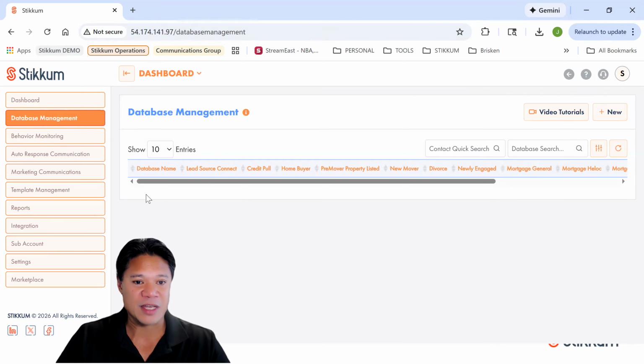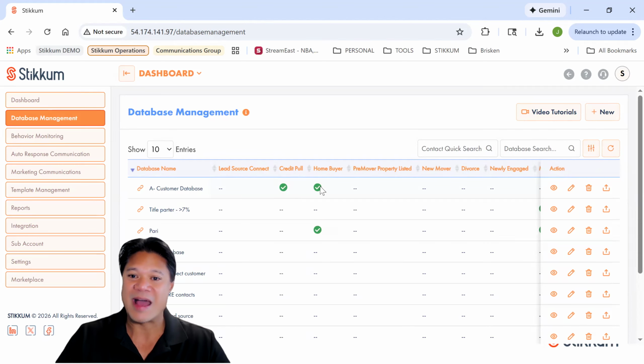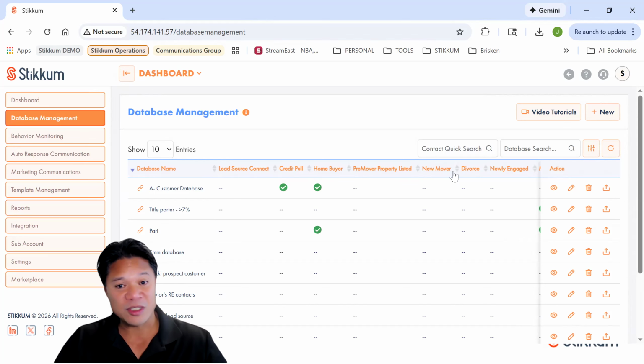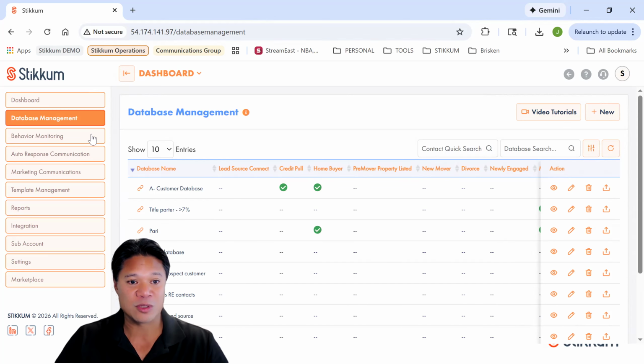Perfect. And if I go down here, seeing the home buyer alerts, it's now active on this account. Coming back here, let me just double check. And it is active on that account. That's how easy it is to turn on services on Stikkum for any database that you want, just like that. So today I just activated it. That means starting tomorrow, I could receive my first alert.